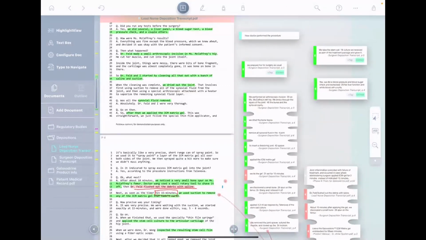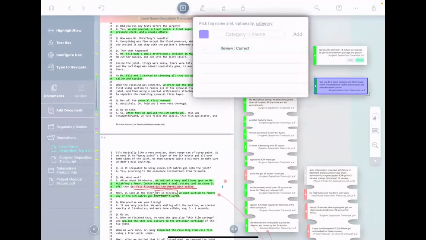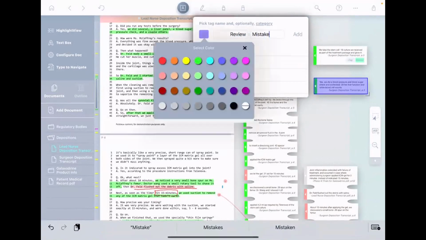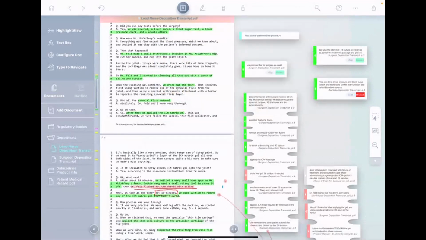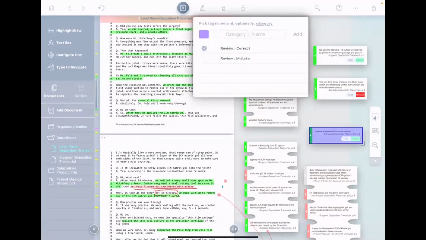But maybe on further contemplation, I realized that actually the physician did something wrong in this case. So I'll go to tags, I'll remove correct, and I'll add a new tag, review, and it corrects it, finishes it for me. And I'll add mistake, and I'll set that to be bright red, and we'll add that. And so now we can add that in there. And of course, I can now add these tags really easily to whichever of these excerpts I want. Maybe we take this one, and we also add that this one is correct.